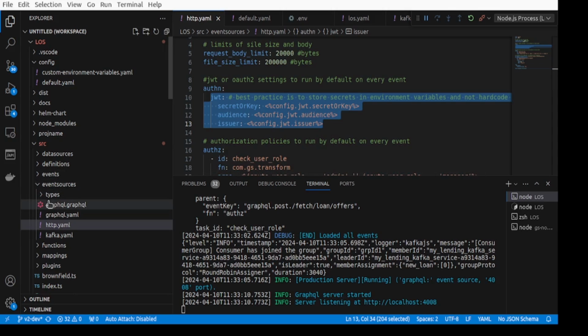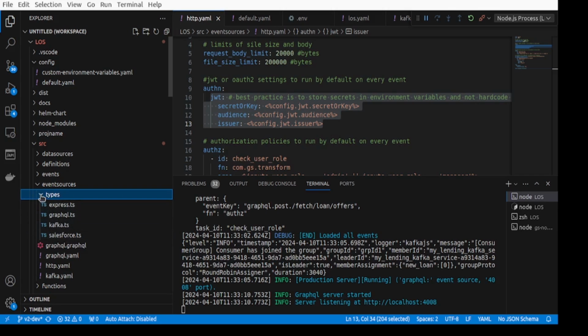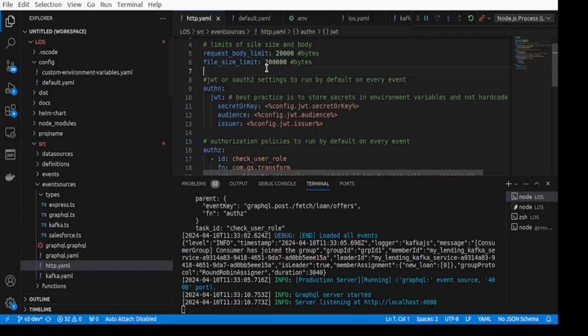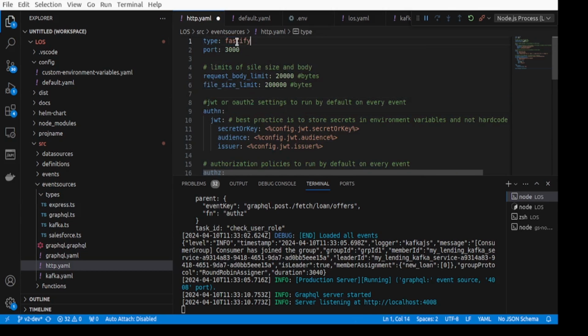Once you have set up your event source, in this project we have Express, GraphQL, Kafka, and Salesforce. Let us focus on the first three for the sake of this project, Express, GraphQL, and Kafka, and see how they work together. Fastify event source is the same as Express in configuration and everything else. You can have an out-of-box replacement of Express with Fastify without changing a single line of code in your project, by just creating a Fastify plugin in your event source, adding it through the Godspeed plugin add command, which I showed earlier, and then going to http.yaml and changing type express to Fastify. That's it. Everything else should remain the same in your project.